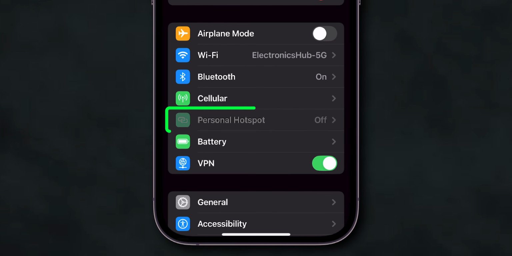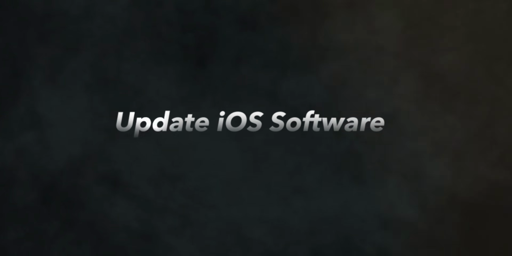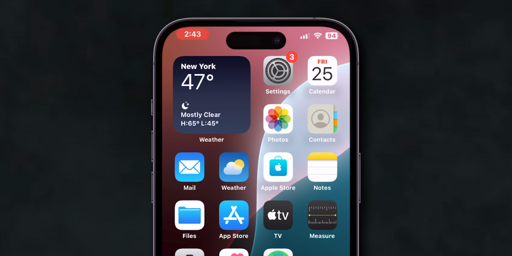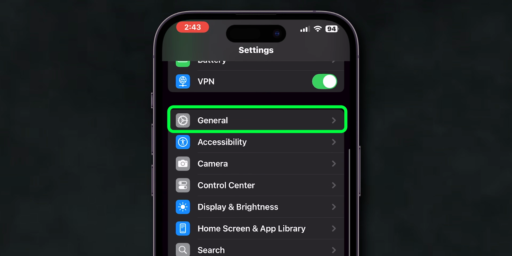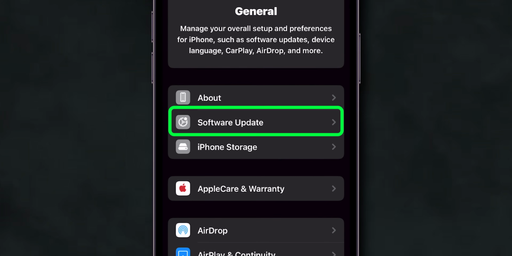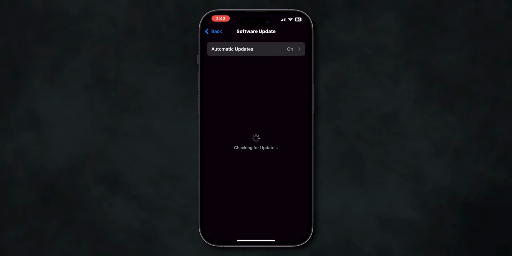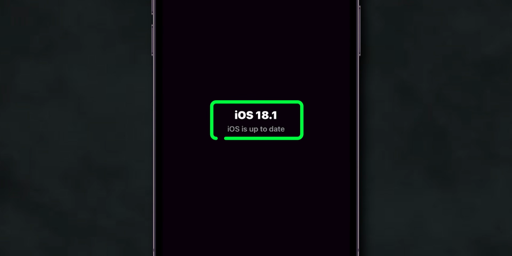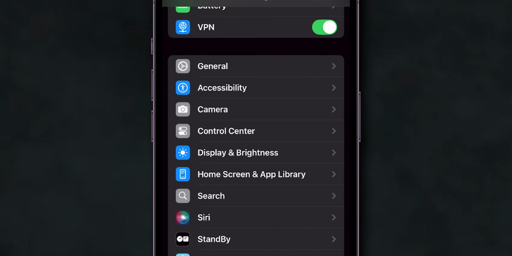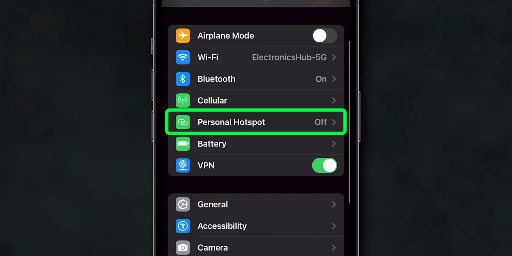If it is grayed out, then update iOS software. Open the Settings app on your phone. Scroll down and tap on General. Look for the option Software Update and click on it. If you have any update, then update the software. Make sure you have the latest iOS software installed on your phone. After updating the software, check if the personal hotspot is back to normal or not. Now you can see the personal hotspot has been normal, and that's it.